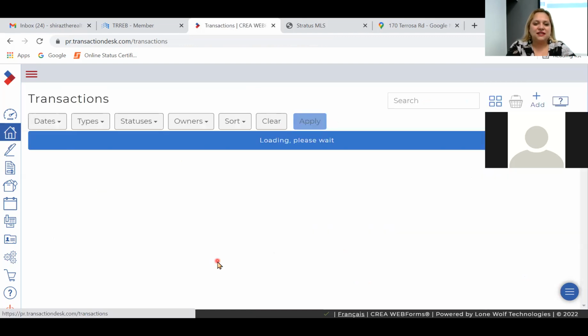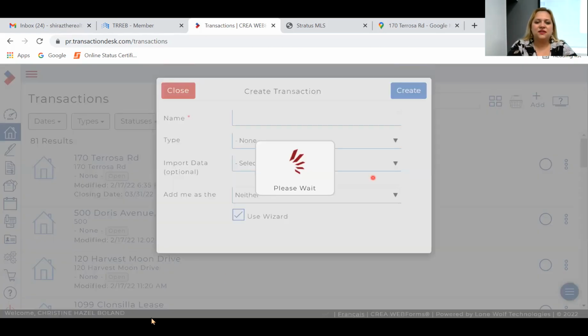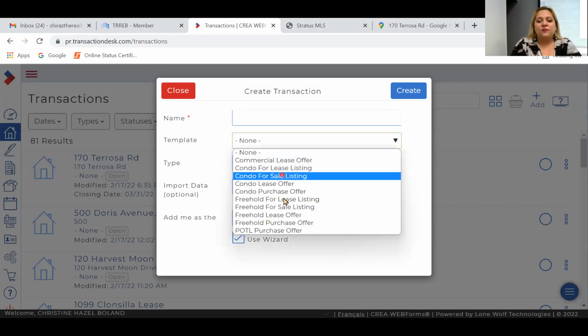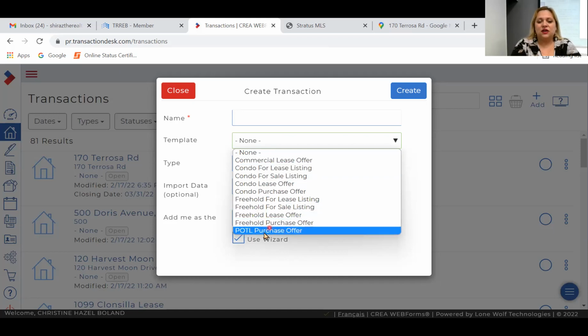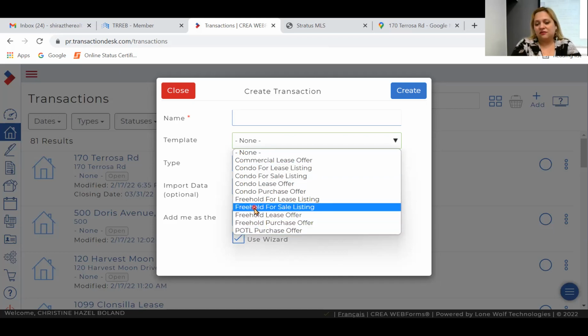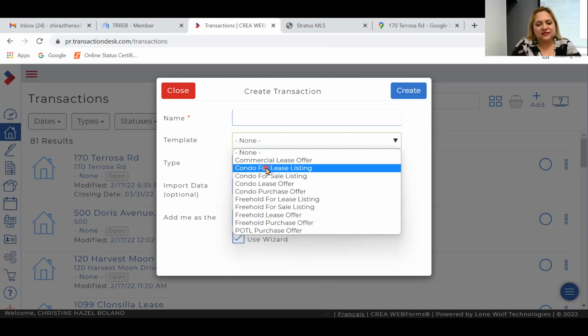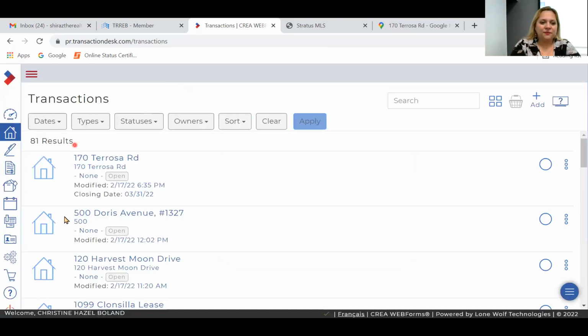If you guys haven't already seen it, when you go in here to create the kits, I have templates in there that you guys can choose from. I don't want to focus on it too much because we did training before about it, but anybody who missed it, when you come to create a new kit for a listing or something like that, you're going to go in here and choose what you want. So in this case, it was a freehold sale listing. But you have freehold for lease listing, condo for sale listing, condo for lease listing, all the kits in there that you need to use for listings, okay?